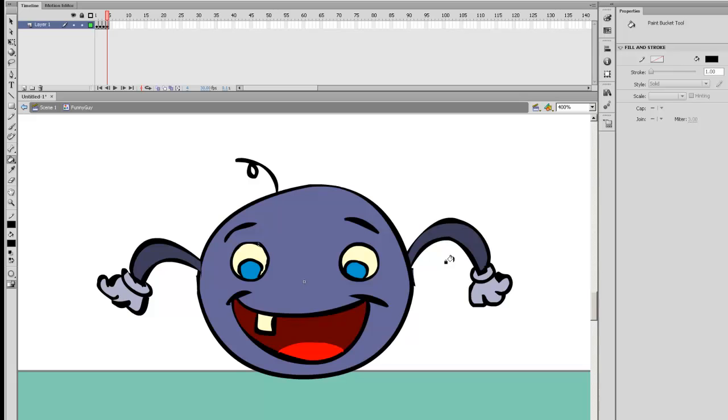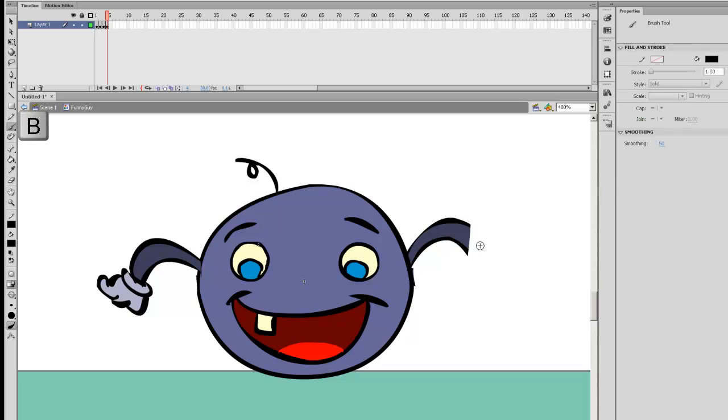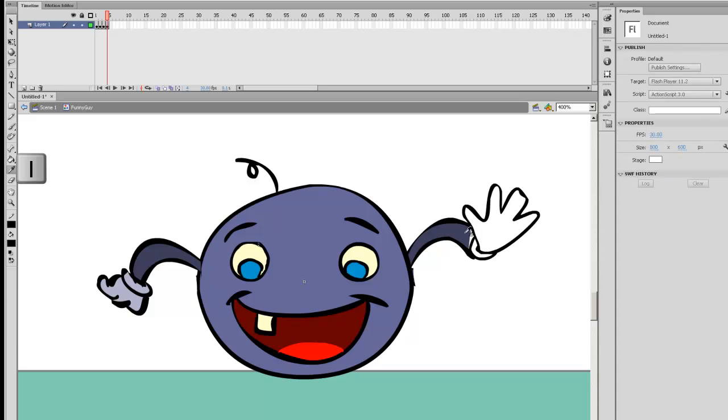Now I want my character to be a little bit funnier, so I'm going to make the hands kind of waving as he's falling. So I'm just going to go ahead and erase this hand. Using my brush tool, I'm going to draw a hand that's kind of open and pointing upwards. Color it in.